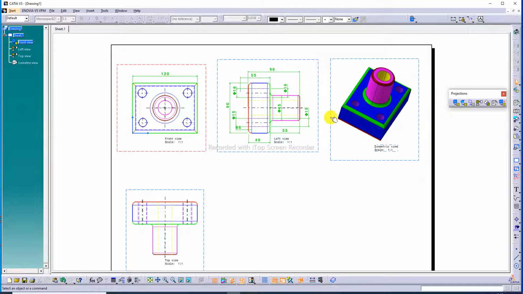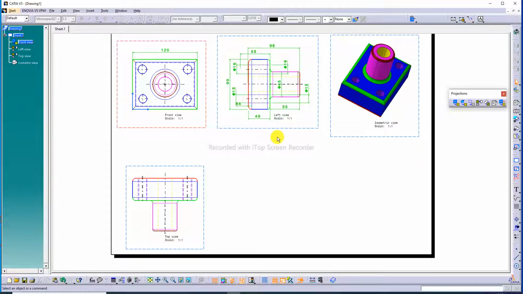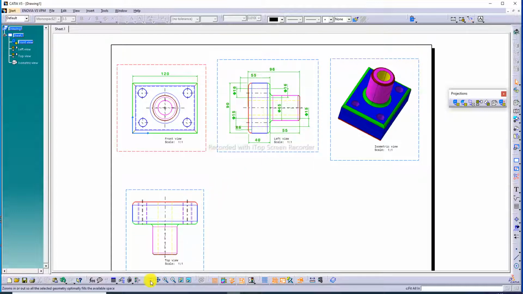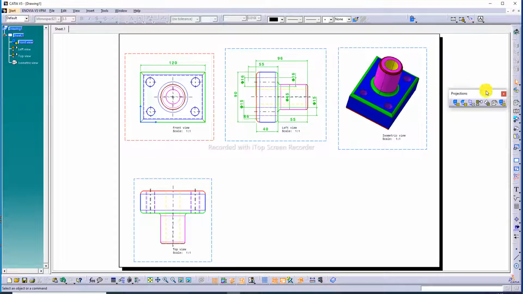Okay guys, fit all in. Okay, this is correct.